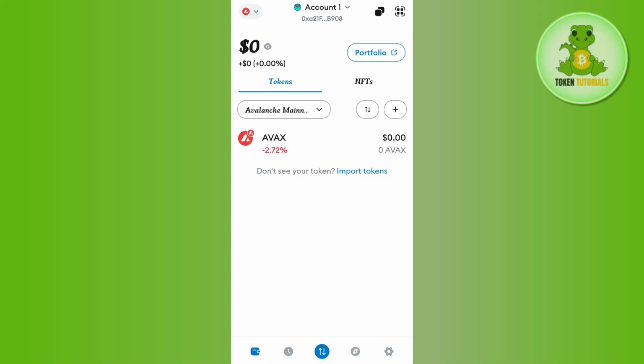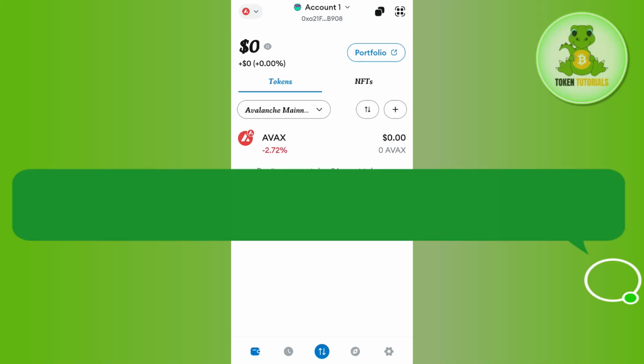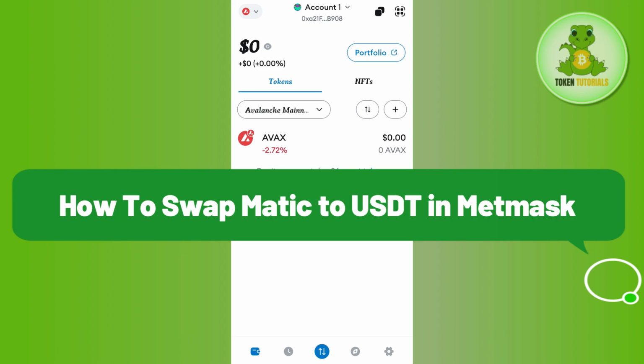Hello everyone, welcome back. In this video, I'm going to show you how to swap Matic to USDT in Metamask.